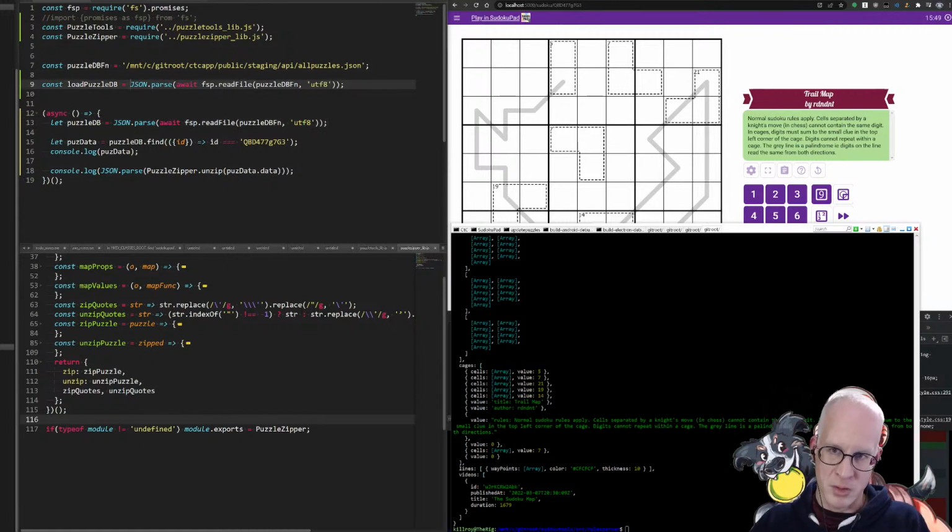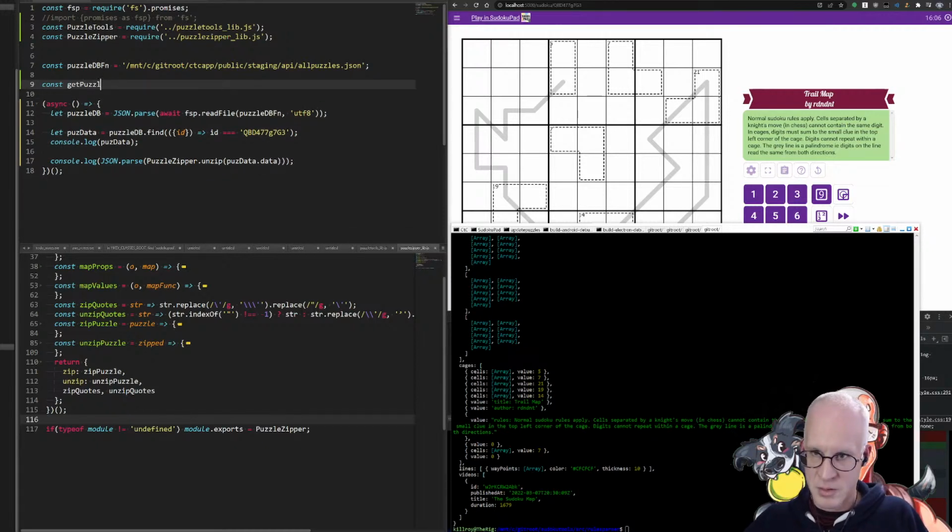And what we probably want to do, actually, let's not do this. Get puzzle. I'm just going to do puzzle db puzzle ID. And there's just going to be this. I don't know, suddenly I want to lowercase this b. I don't know why. Didn't bother me until just now, and now it's bothering me. Alright.